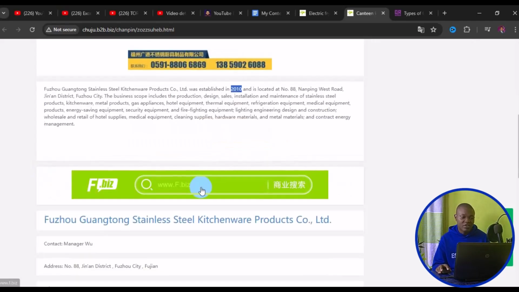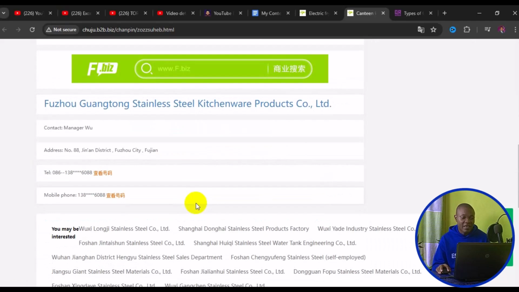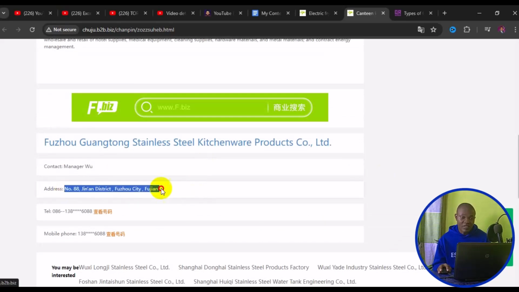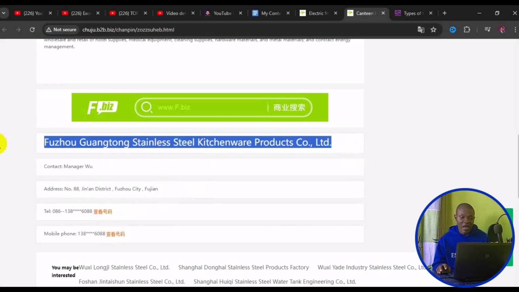And then you can simply scroll down to the bottom right here and get their offline address. And you can click on here just to see their phone number. You can also click on here to see their mobile number. So any of the contacts here, you can use to contact them. Like I said earlier, this is the company name right here. So you can scroll down and read more information about the company.